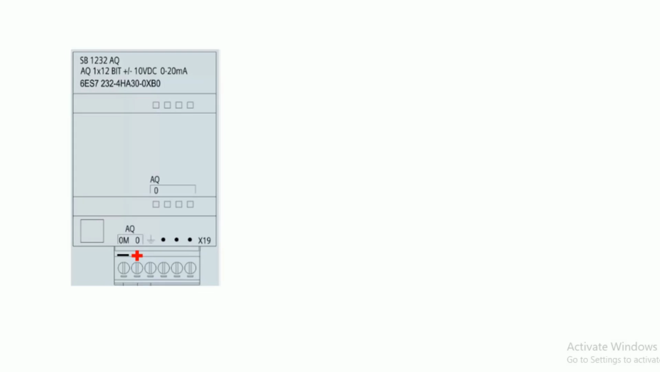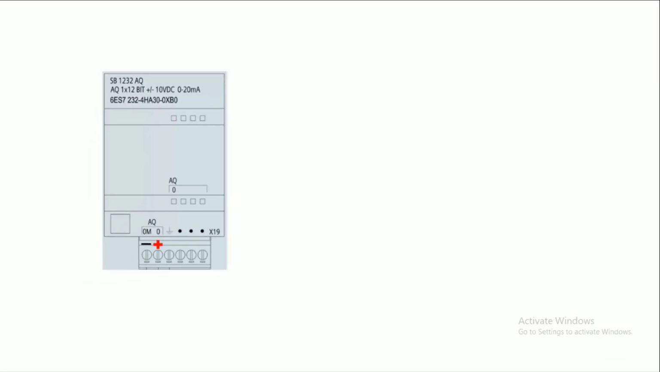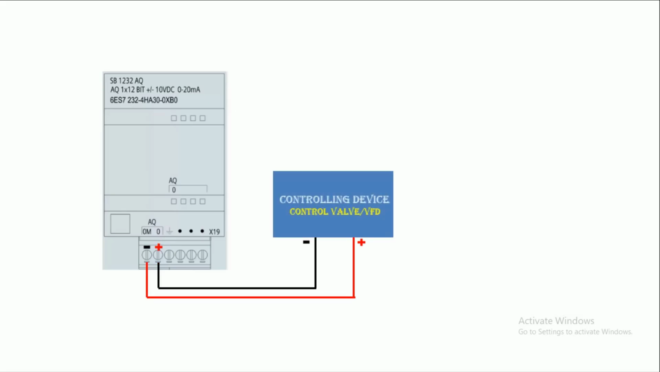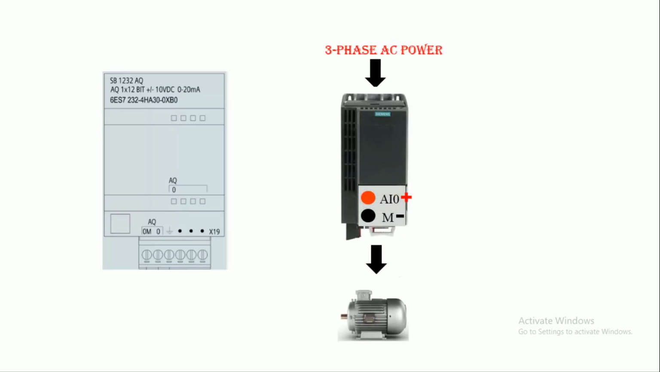Now, for monitoring the analog output signal, you can connect a voltmeter or ammeter to the PLC analog output. For controlling devices using the PLC analog output, you have to connect that device with the PLC analog output, maintaining the proper polarity for connection between the PLC analog output terminal and the device input terminal. In this video, we will control the speed of an AC motor using a variable frequency drive, which will be connected to the PLC analog output.